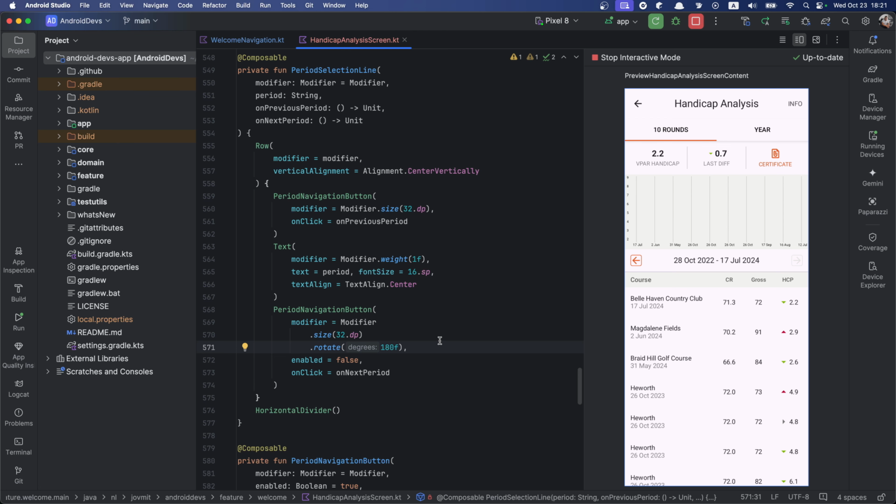Oh, all right. And this period selection line actually is just a row which has a button on the left, then text, and a button on the right. And the text takes the majority of the width, which we achieve by using the weight. And the rest is just size 32. You had a question? Okay, but the rotate 180-degree turns that icon 180 degrees, right? Yeah.